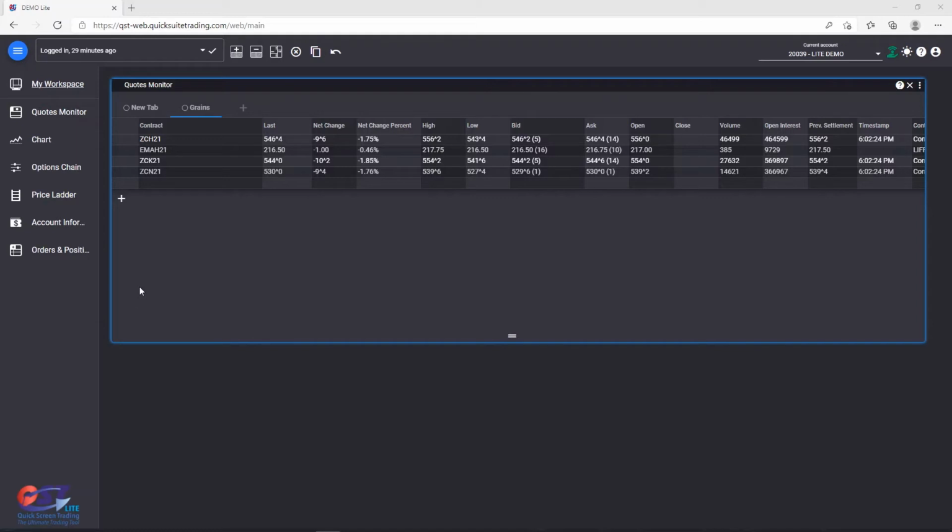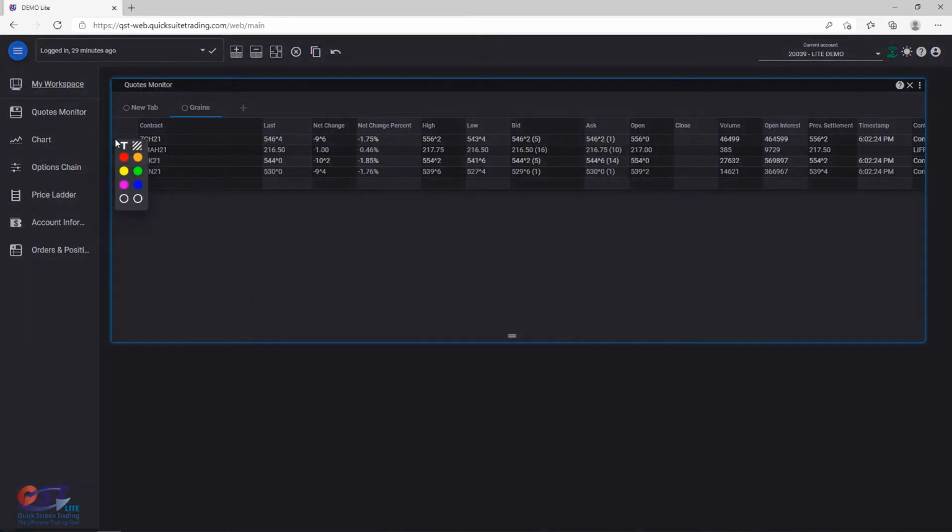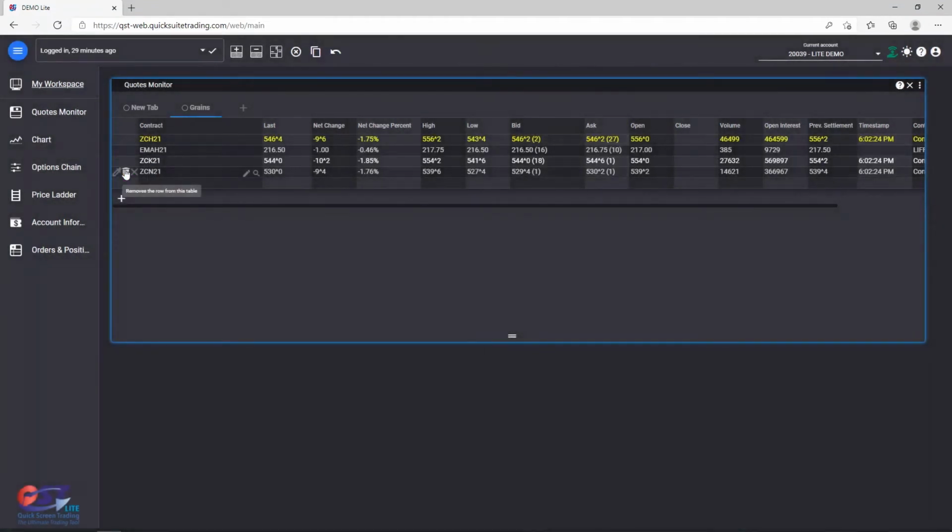Coloring rows. You can custom color rows in your Quotes Monitor in two ways. Either change the color of the text. You can do that by clicking on the color picker and then choosing a color from under the text icon. Or you can change the background color of a row by selecting a color from under the background icon. You can even combine the two.